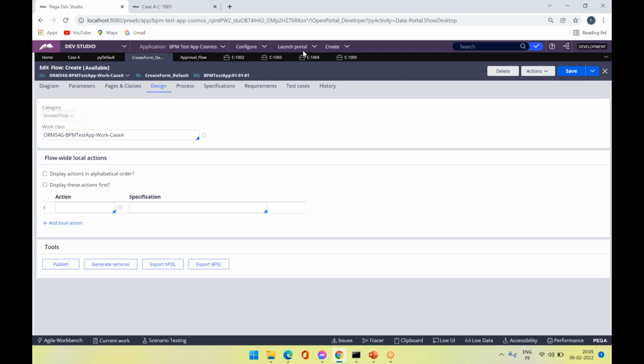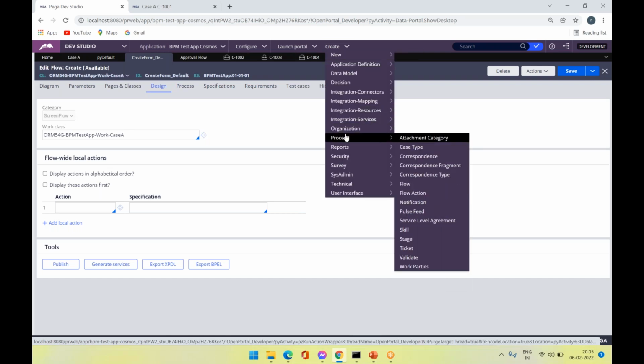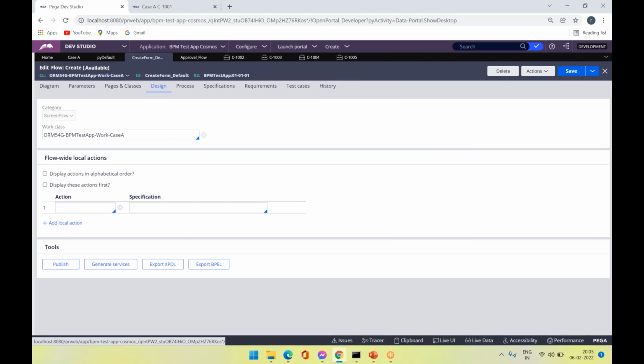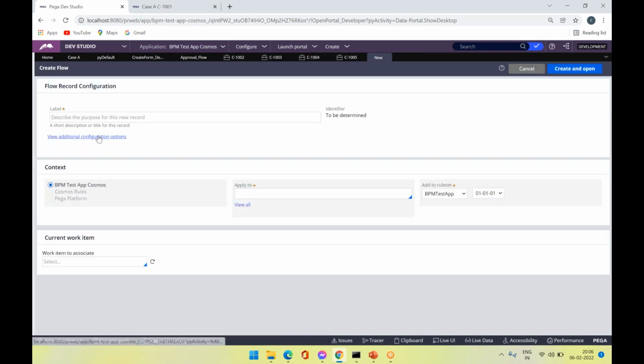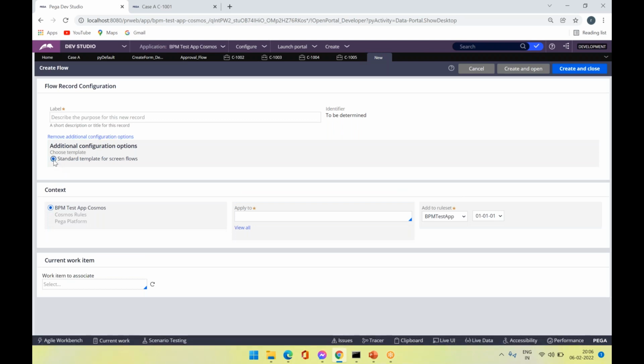All right, and last but not the least, while we are defining the screen flow explicitly, you can define it via the process category. And if you go to the flow, you have the view additional configuration options available. So you can define that if you select the standard template for the screen flow, this determines the flow is created as a screen flow category. All right, so by default if it is not selected, it creates the process flow.